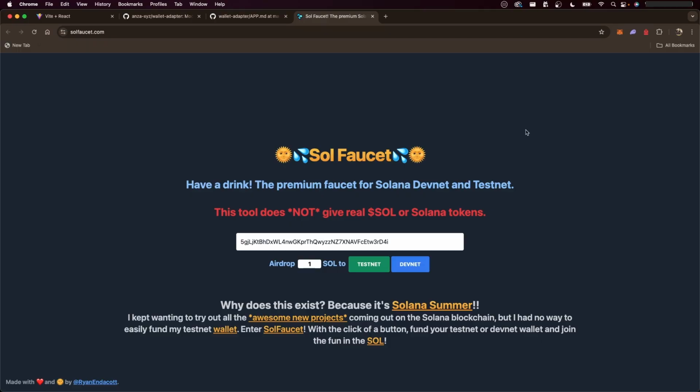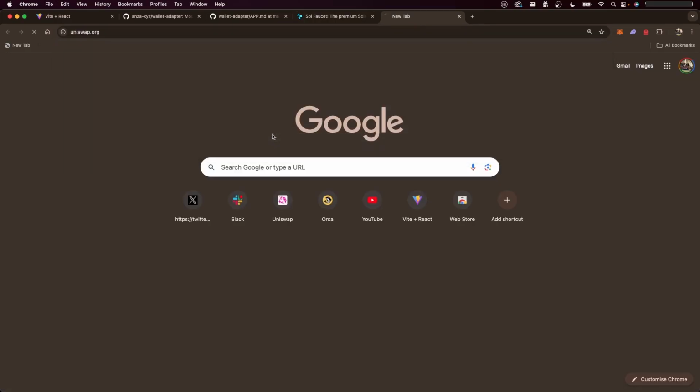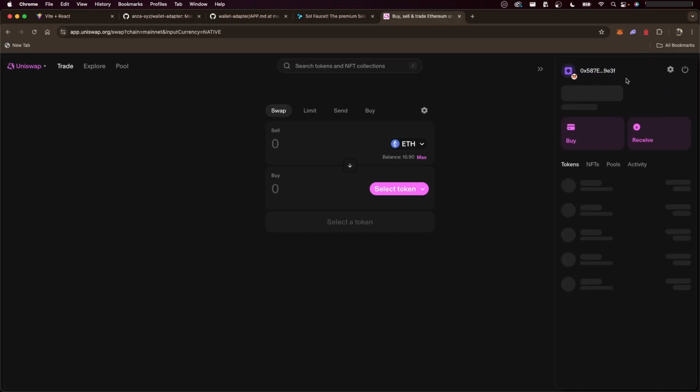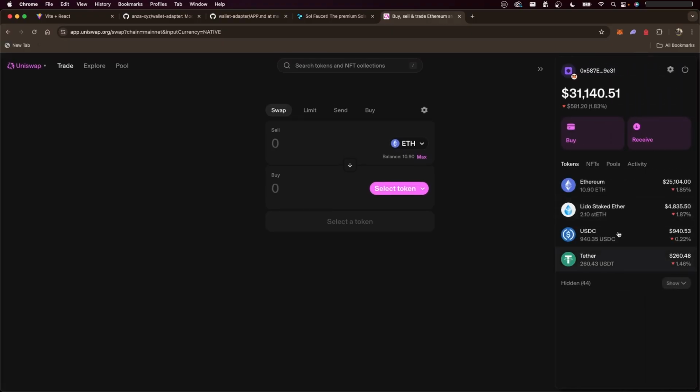Debatable. This doesn't connect to my wallet. It doesn't have a connect wallet button. If you remember Uniswap, when I went to uniswap.org, the first thing it asks you is to connect your wallet. Mine is already connected over here. Let me disconnect it. There you go.